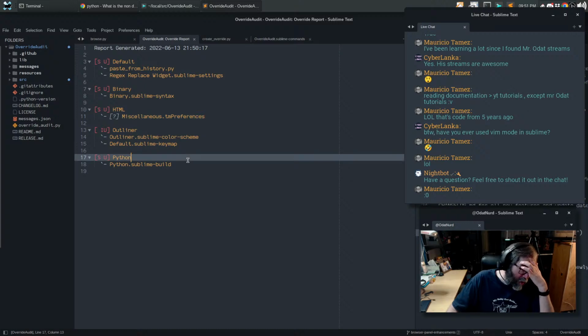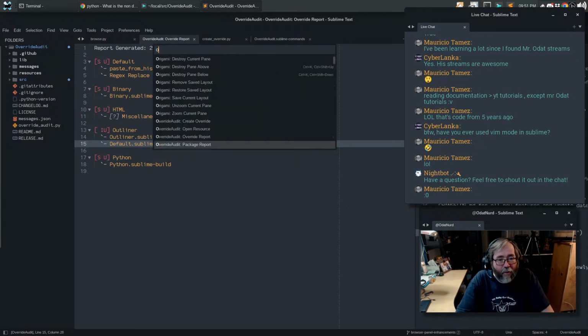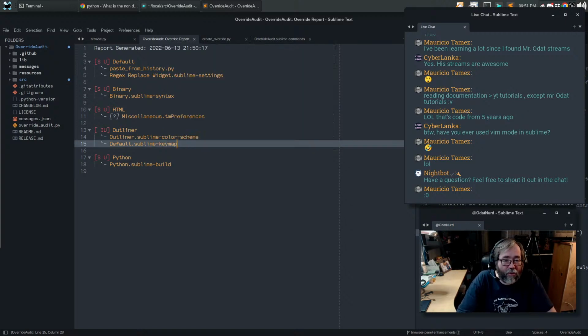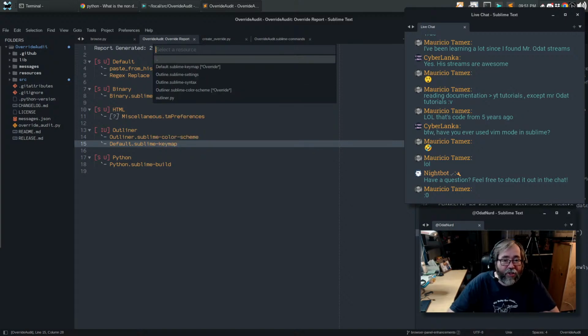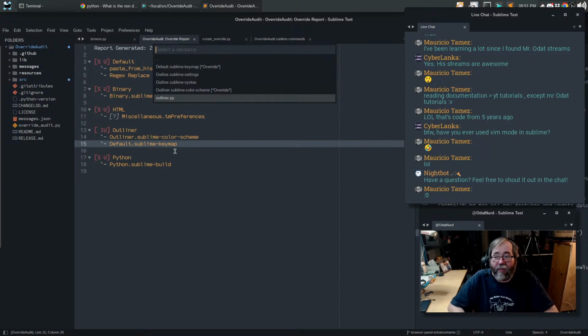And for Python, we have that as well. So check it out. If I was to say override audit, open resource, and choose the outliner package, there are this many files, and this tells us that that's an override and that's an override as a part of this operation. Those three are not. And those two files there, default Sublime key map and outliner color scheme, are the two files that you see there. It knows these 5 files exist in the zip file and those 2 files exist in the folder. That's how it knows that that's an override.